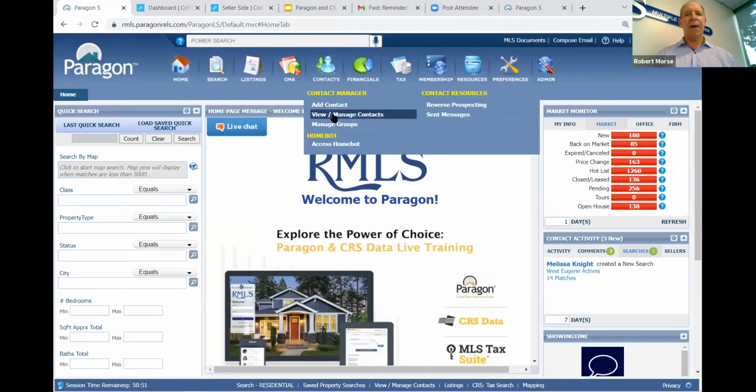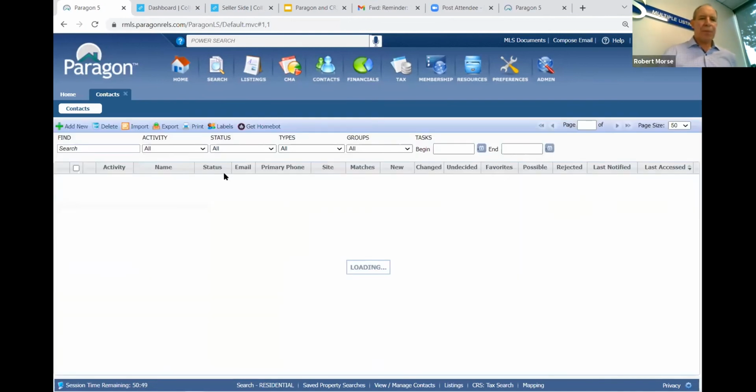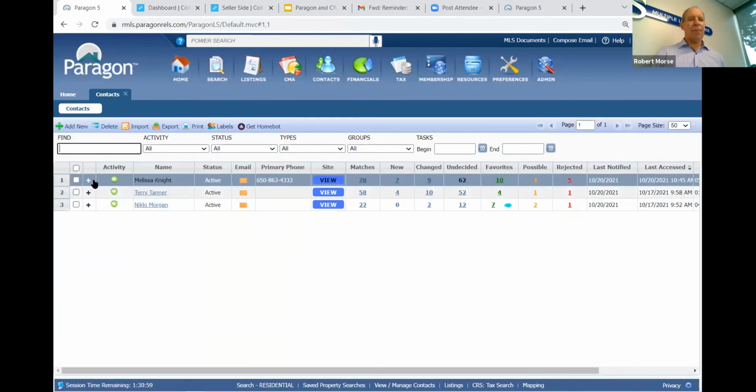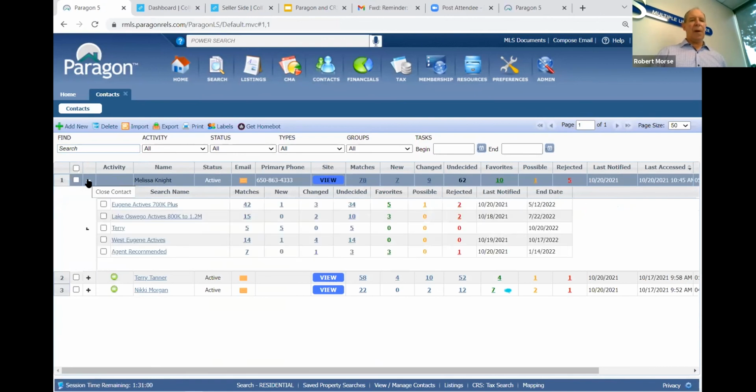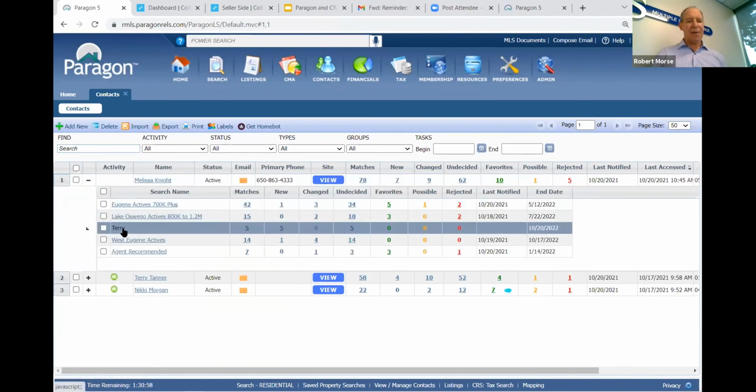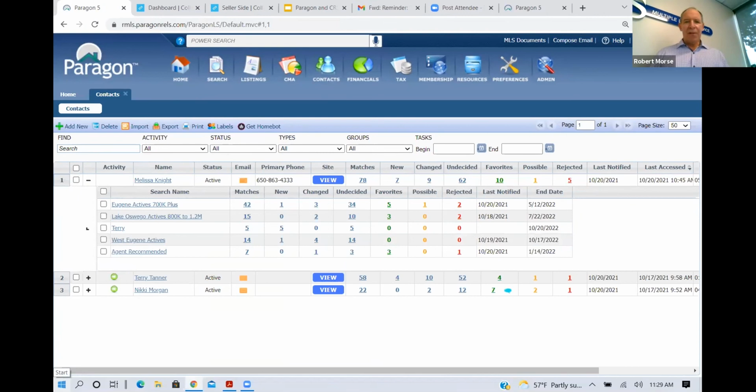I'm going to jump over to my contacts, view manage, and I'm just going to click on Melissa, and it's going to display all of the saved searches for Melissa. And notice that the third one down is Terry. So the search that we just saved using Paragon Connect from my mobile device is now available to me the next time I go to the Paragon MLS system. So everything is synchronized both ways, and you can add contacts, save searches. Same is true with listing cards in Paragon, and everything is synchronized with Paragon Connect and vice versa.